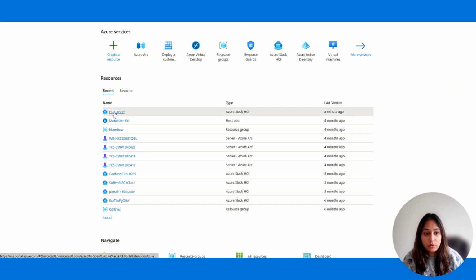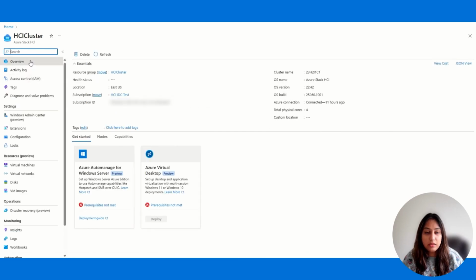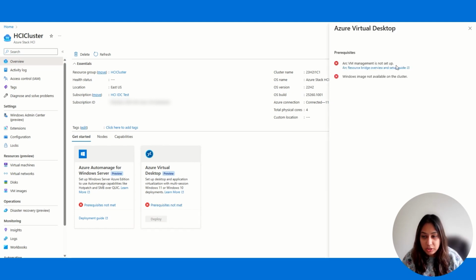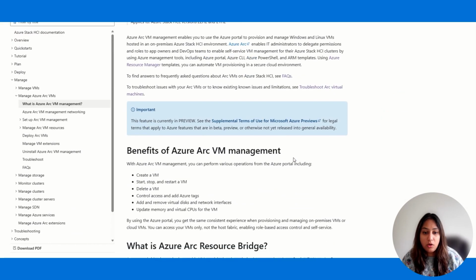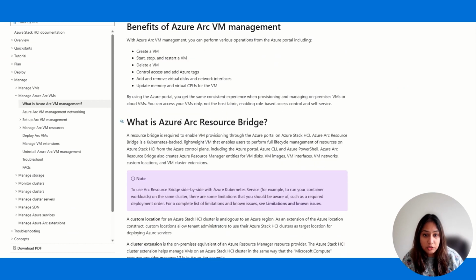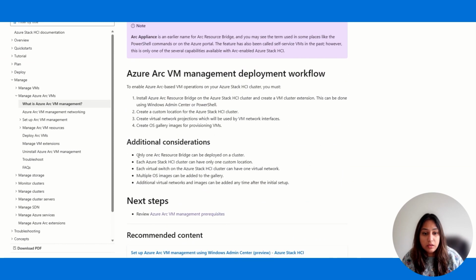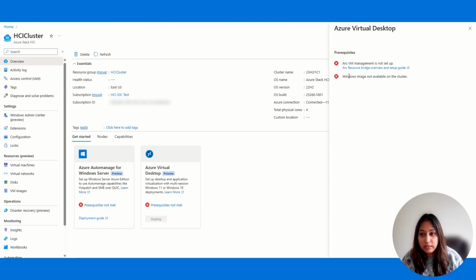You go to your Azure portal and your Stack HCI cluster. In the overview page, there's a Get Started tab and you'll see Azure Virtual Desktop tile. Prerequisites are not met in this case and you cannot proceed with the deployment. Clicking on prerequisite, you'll see that Arc VM management is not set up and there is a link to the setup guide. All the information of how to set up Arc VM management is there. There is a requirement to set up Arc resource bridge, custom location, creating a virtual switch, and so on. And this guide can be followed for that setup.